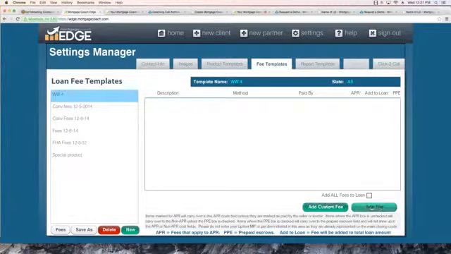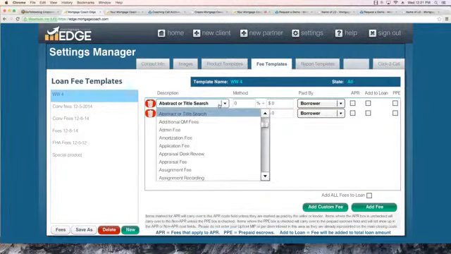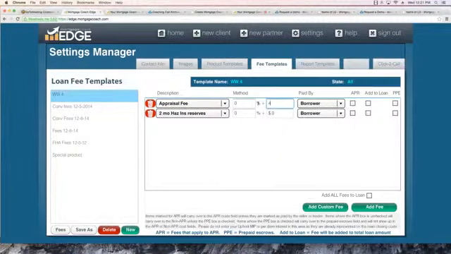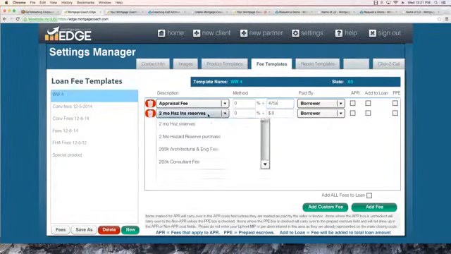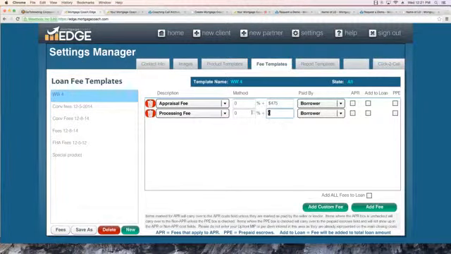I have two green buttons here, Add Fee, which then you can identify your fee through the drop down. So if I want appraisal fee, say it's $475. Maybe I want a processing fee, so I type the letter P and put that dollar amount in. And you can continue developing the fee template.